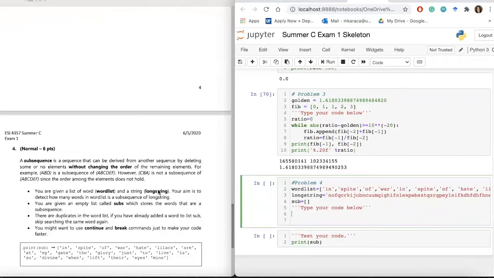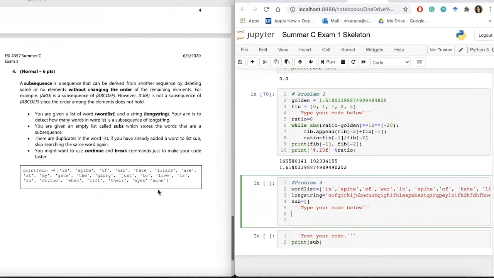This problem for me was so much fun to build. There is a definition in this problem. It says a subsequence is a sequence that can be derived from another sequence by deleting some or no elements without changing the order. That's the most important part of this question.